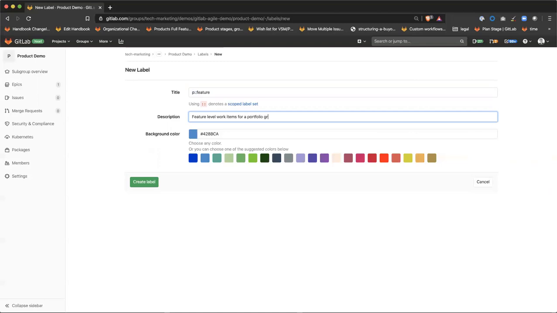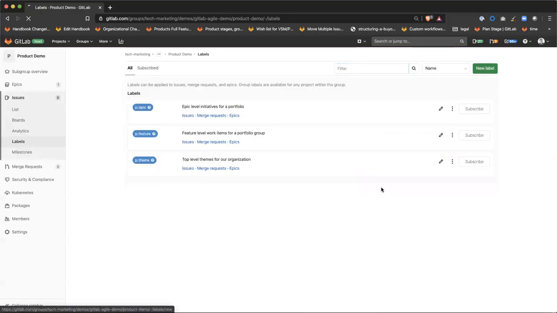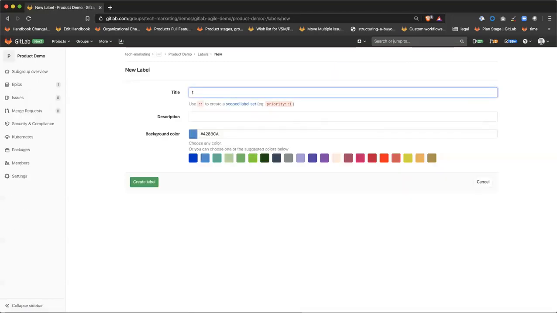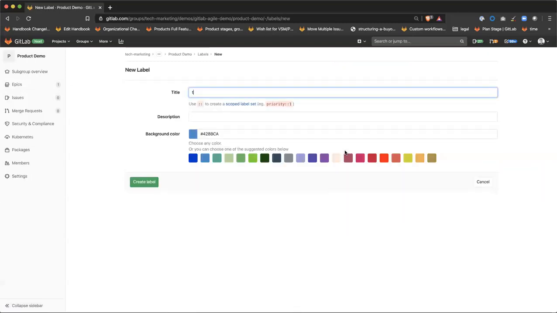And I think we'll go ahead and create a few labels for issue types, and we'll call this a feature, and we'll call this a user story, maybe just a story for short. Make all these orange. And then we can create a new label for T bug.